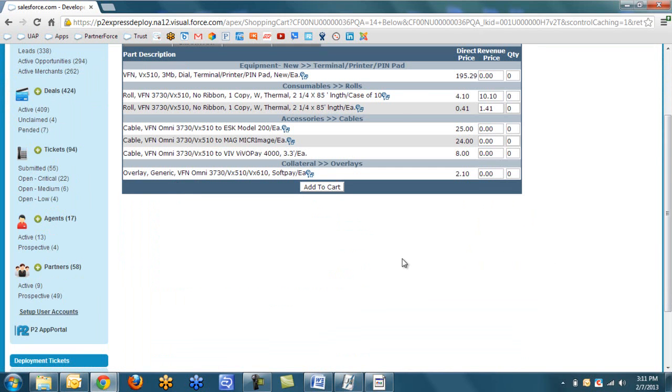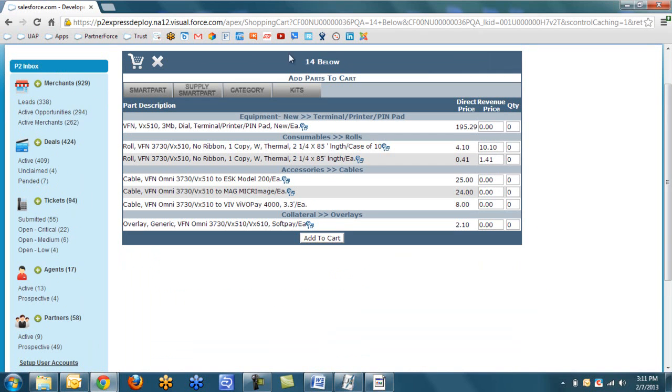And so this is the reason why we call the smart part the smart part. It takes us straight into the page where we can see everything associated to the unit that we selected, kind of your one-stop shop. So the VX510 has paper rolls, some cables, an overlay. All of these items are related to that unit. This is to save you a couple of clicks of having to go into the category section of the cart and order more items.